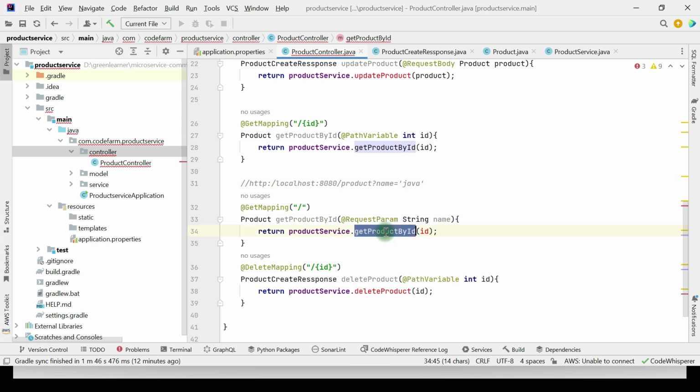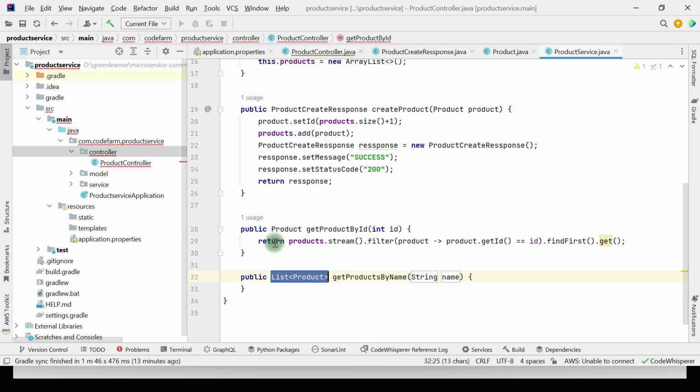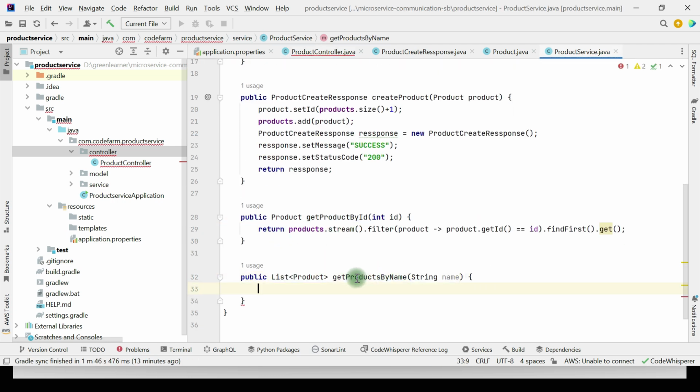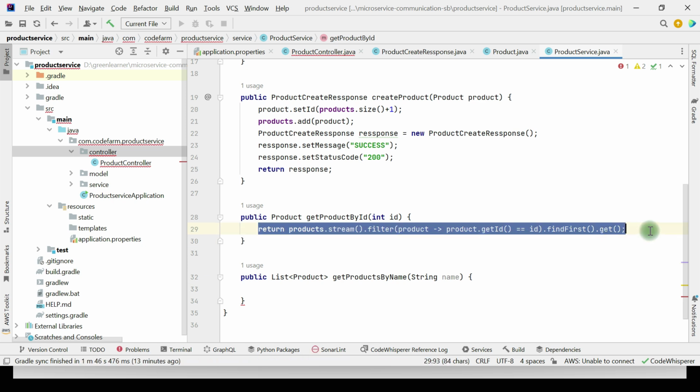So get product by ID, get product by name, because name can be many, actually it's not the only one, so I can return a list. So it will return a list of product. Import this one, get product by name, just create the method there.